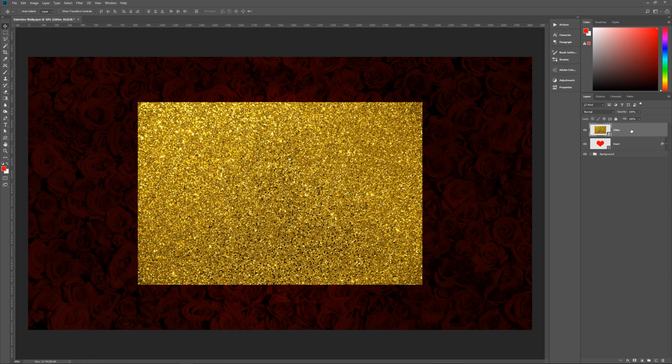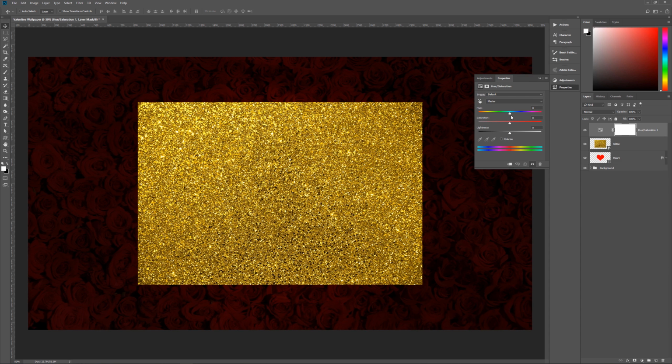So we're going to put in a hue saturation adjustment layer above our glitter photo here. See, I've got this named as glitter. You can name it as glitter if you want. So let's do a hue saturation, and that's under adjustment layers, which is this guy right down here. Click on that, and let's go to hue saturation. Click on that. And then what we want to do is change this to red.